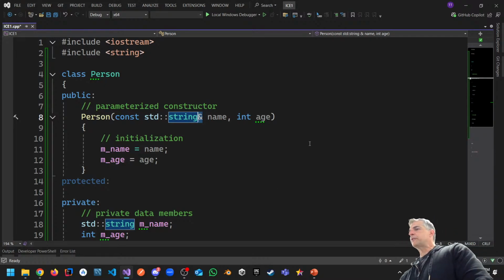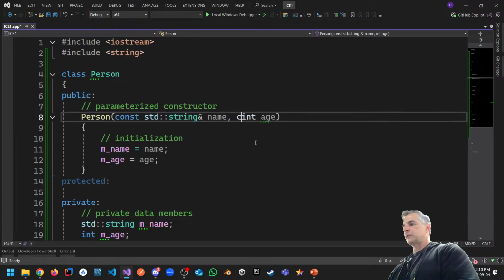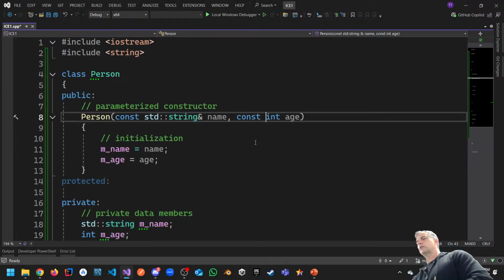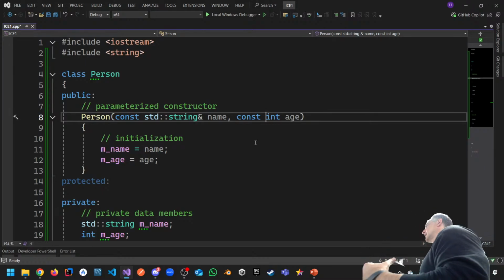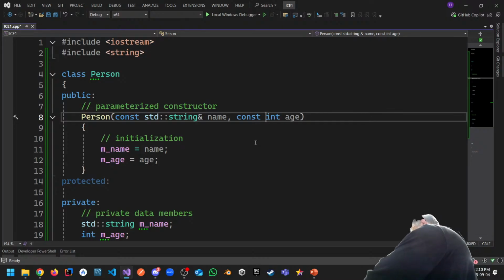We can do the same thing for age, but instead of passing by reference, because we can't, whereas with string we can because it's a complex data type. We're actually passing a class, the string class, an object, right? But int is a primitive type, so all we can do here is make it const. Okay, that's what we can do, make it const. And now this is a more type-safe example of a parameterized constructor we can use for the person class, okay?